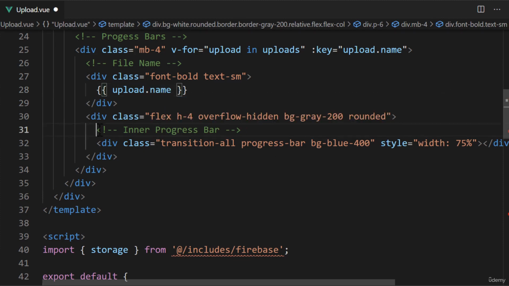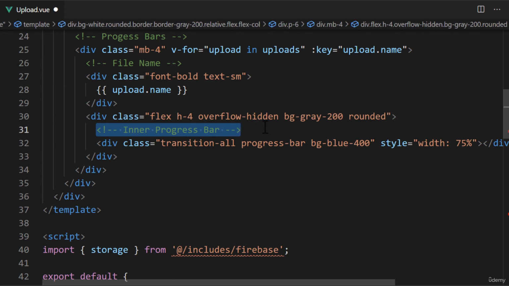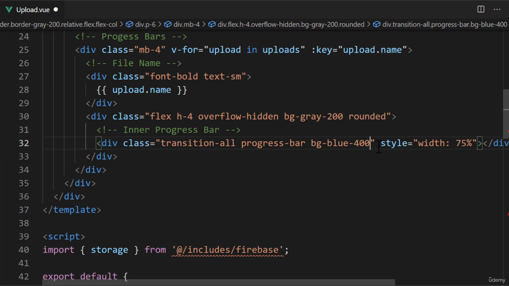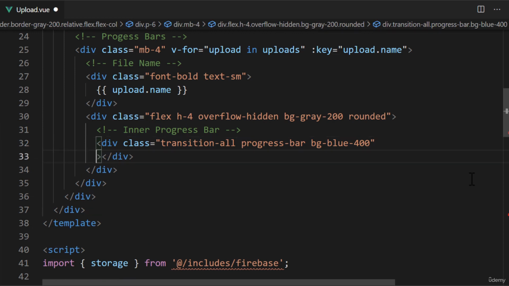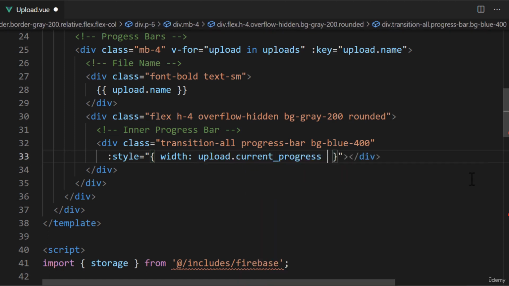Next, there's a comment that says inner progress bar. Below this comment is a div tag. We're going to manipulate this element by binding its width. First, let's remove the style attribute. Afterward, we'll bind the style attribute to an object. We'll set the width property to the upload.currentProgress property with a % symbol. This binding should give us the desired effect.